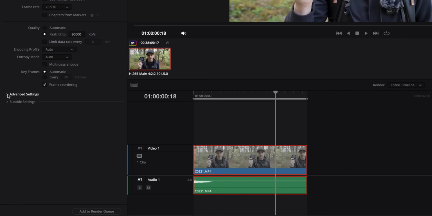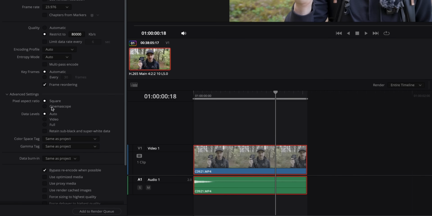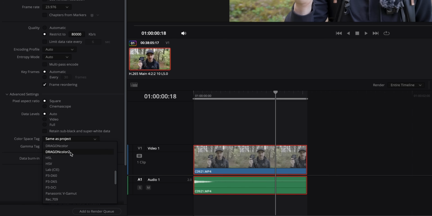Again, if you're using a Mac, you want to go down into advanced settings and you want to make sure that this is either set to same as project if you set up the project correctly to start with, or you want to go down here and choose Rec 709 and Rec 709-A. And if you have your project settings all set up and you export it like that, it should look how you see it on your screen when you export it and open it up in QuickTime or upload it to YouTube. It should look about the same.